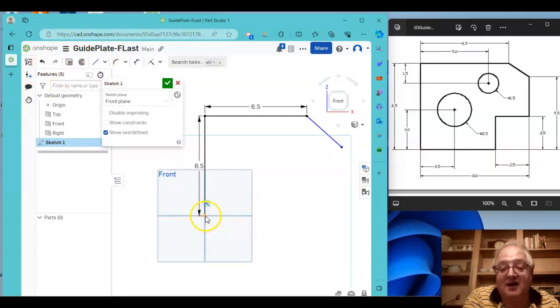I'm going to left click here where I place that origin. Nope, I wasn't in the line tool. Let's go back. Line tool, left click. Now, bring that over to the right. Make sure that it is horizontal. Left click and type in 5.5, which is the length of that line.